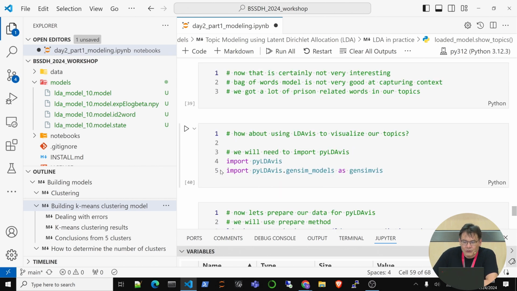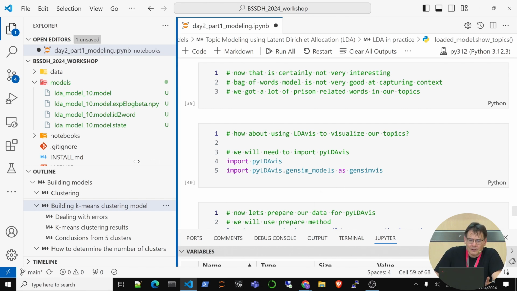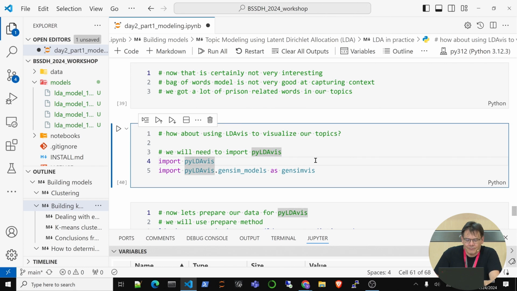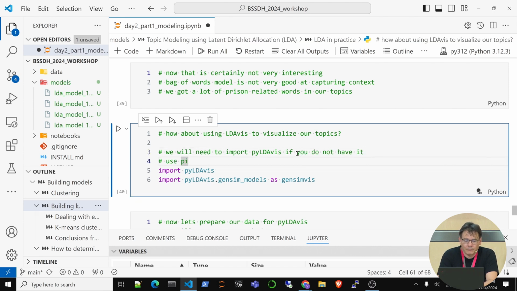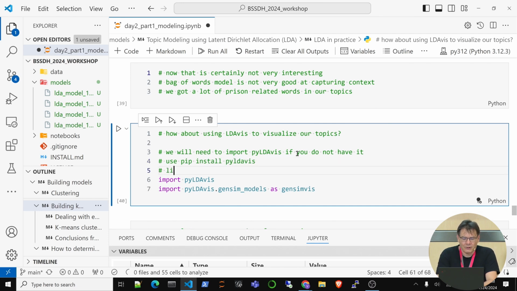Well, kind of obvious. So a very interesting library to visualize these results is something called PyLDAvis, which stands for visualization. And this does make these results quite more palatable, more approachable. I like this library. Let me show you where, if you don't have it, you import it. If you do not have it, use pip install pyLDAvis.